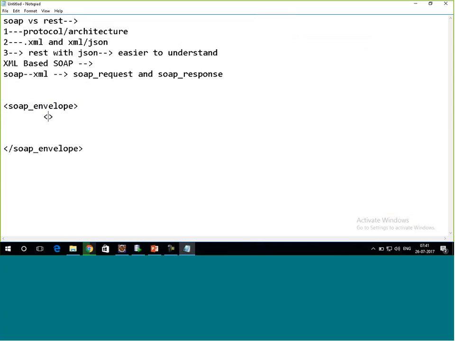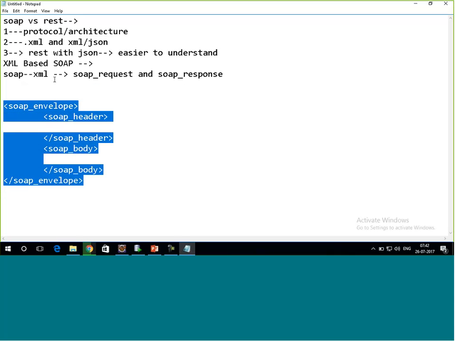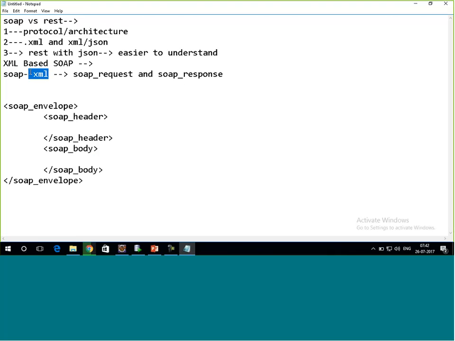And within SOAP envelope, what is present? SOAP header. If it is SOAP header start tags, then it will also end. And after that, SOAP body tag. And if it starts, it will also end with a forward slash like this. And what will be present? Why I'm writing like this? Because it works with XML only.